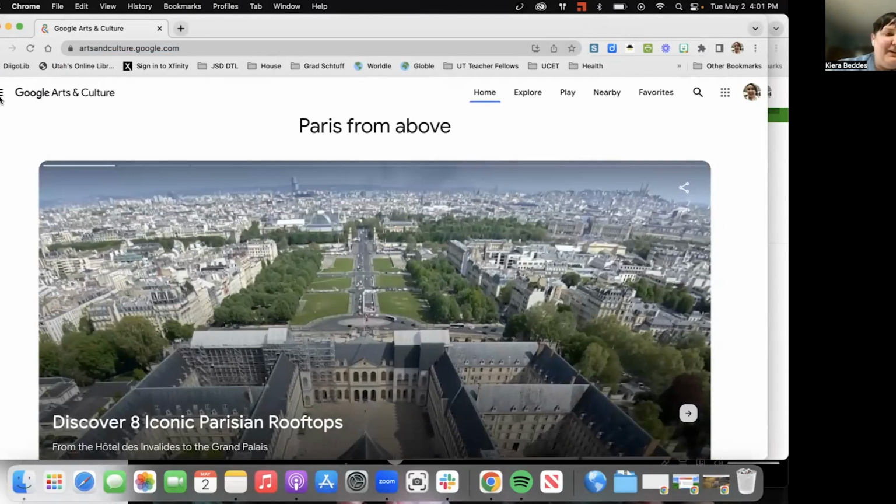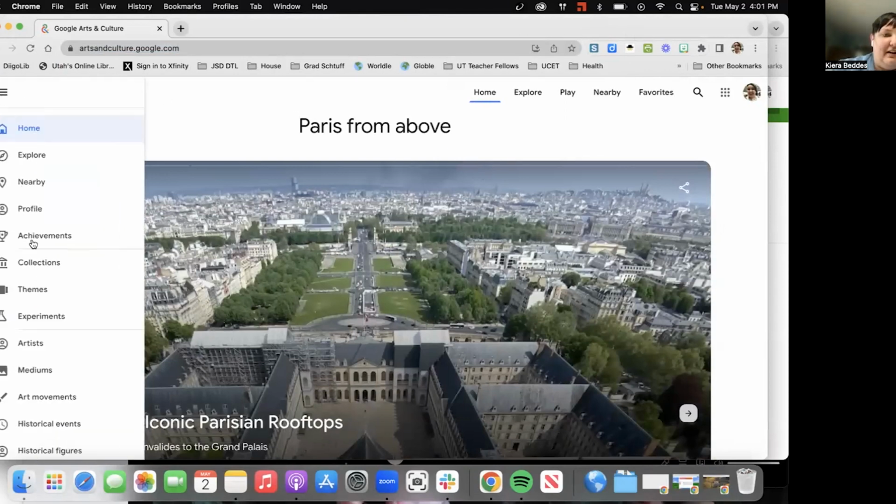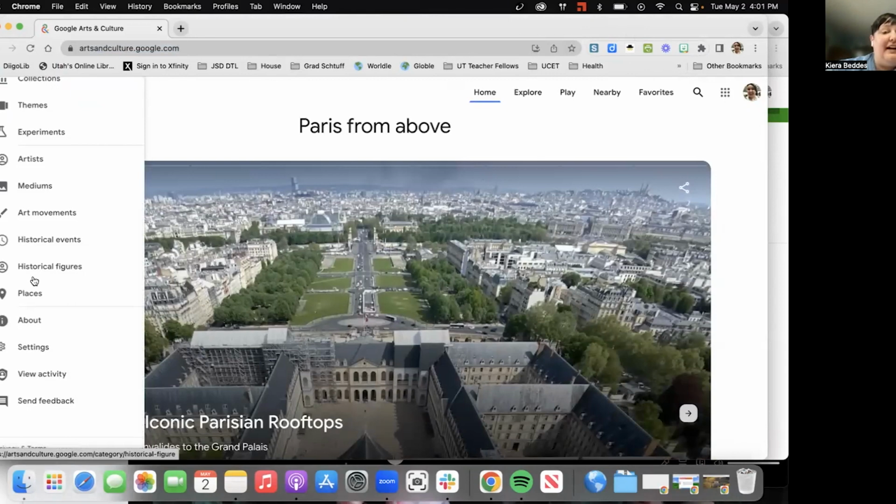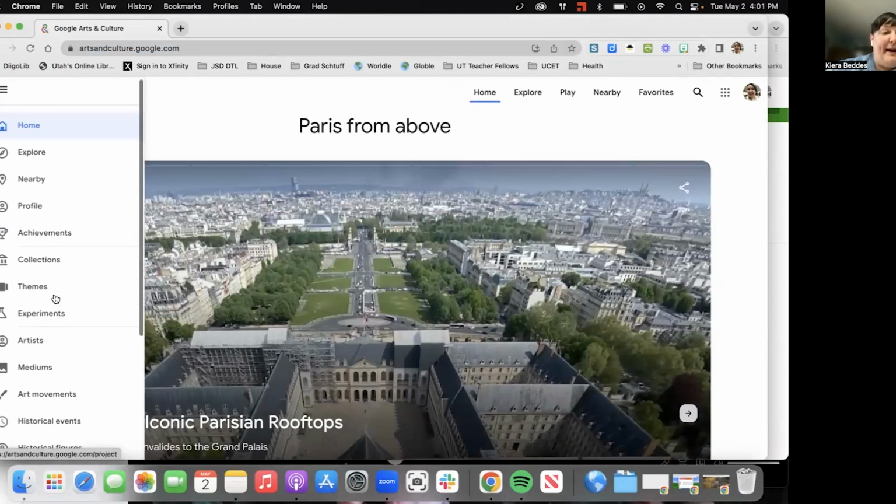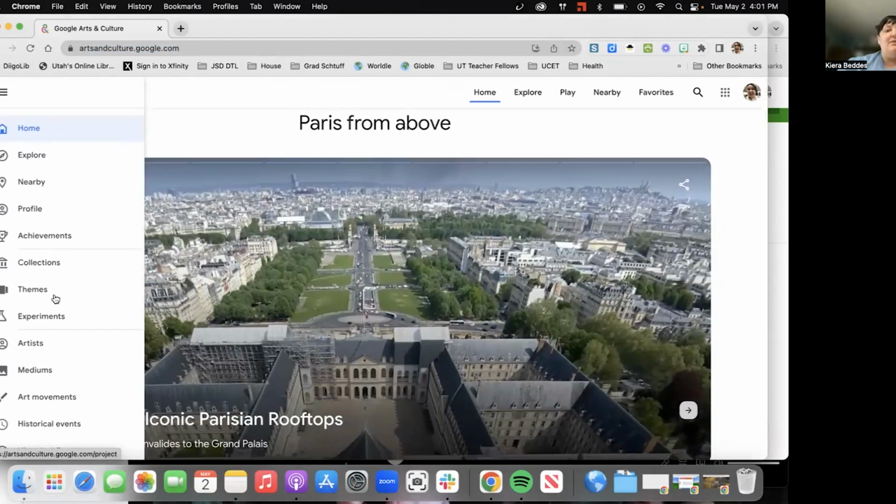The cool thing about Google Arts and Culture is that they are a digital collection of literally hundreds of museums from around the world. So it's a great resource for finding supplemental materials, or if you want to incorporate more art, or if you want to make some cross curricular connections, Google Arts and Culture is a great place for that. So you can search by collection.